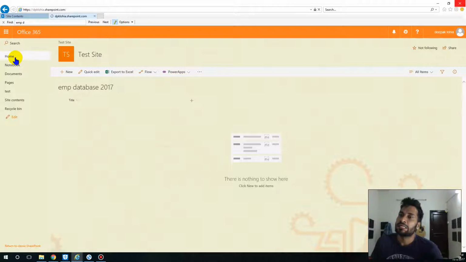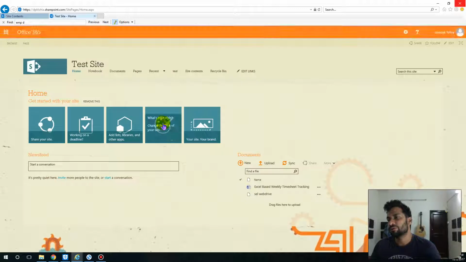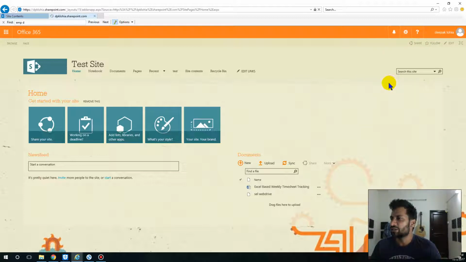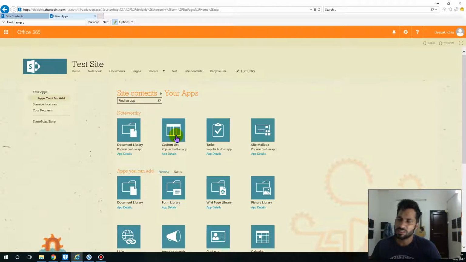Okay, so I click on home. This is my SharePoint site and I have to click on this button, add lists and libraries. In case you don't get this, then you have this icon over here. Click on this icon and then you have to choose add an app. Say I am creating an employee database, so I'll choose custom list over here.